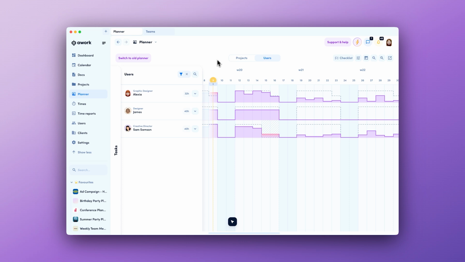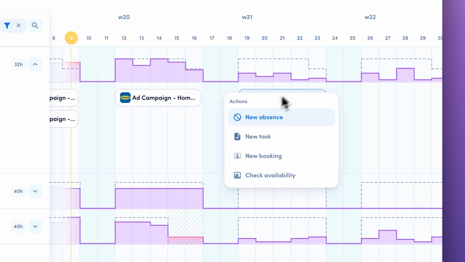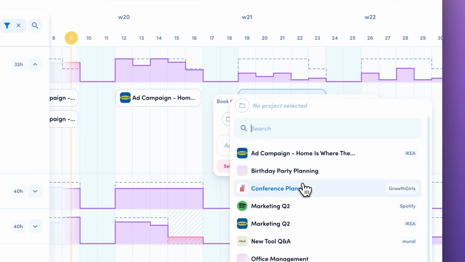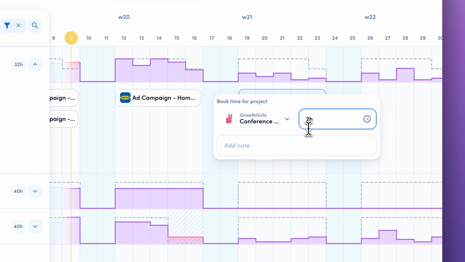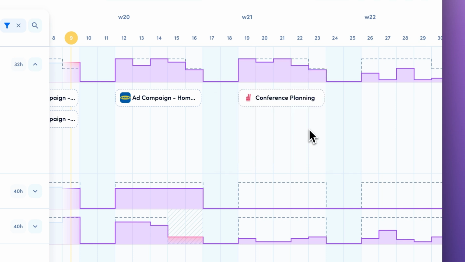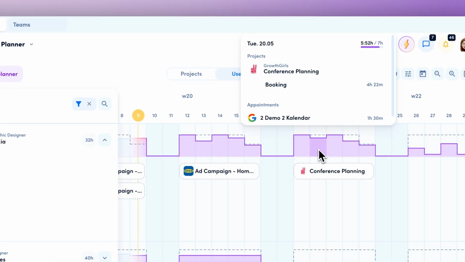To create a new booking, you simply open up your user, click and drag, create a new booking, choose your project, and then set the amount of time that you want that user to spend. The budget of a booking is distributed evenly across its duration. Unlike tasks, a booking's workload does not get pushed forward as time passes. It stays the same.